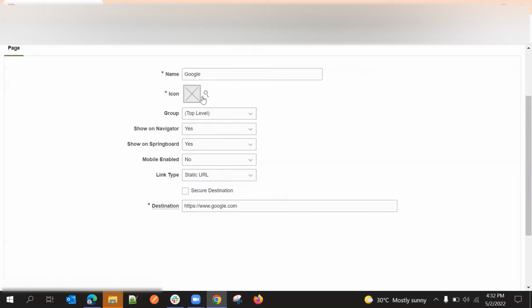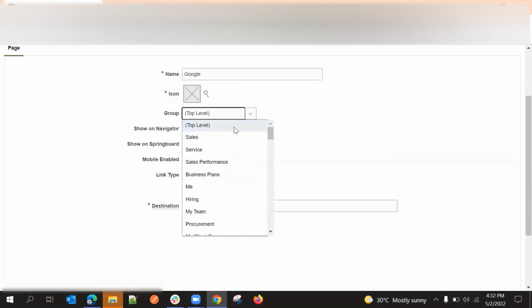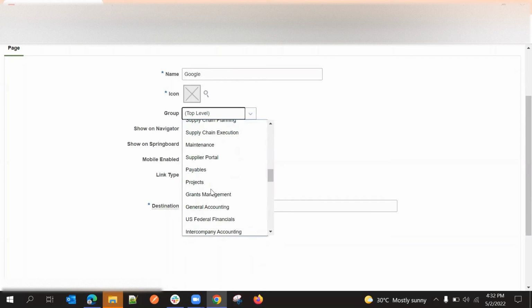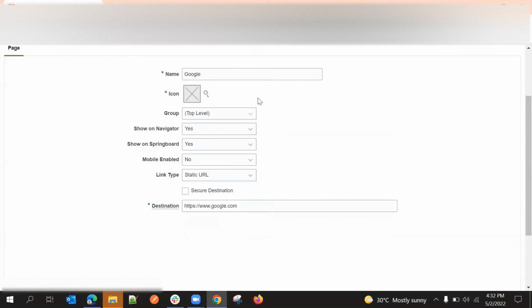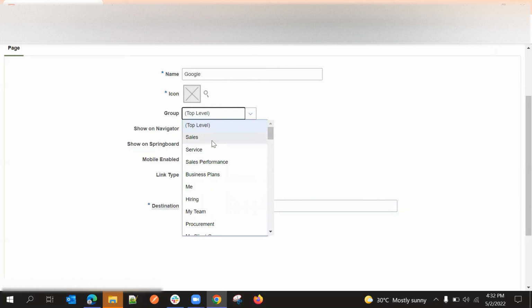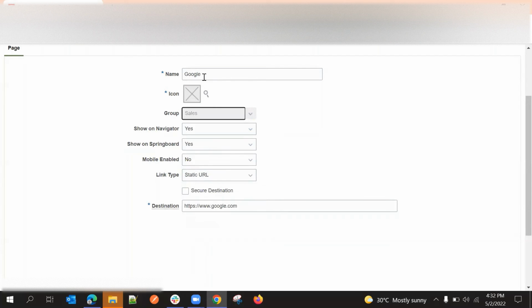So now I just created one icon, and we can group this into one existing group, or we can choose a different one. For now I'm putting this icon into the sales folder, and I'm making it available for everyone.